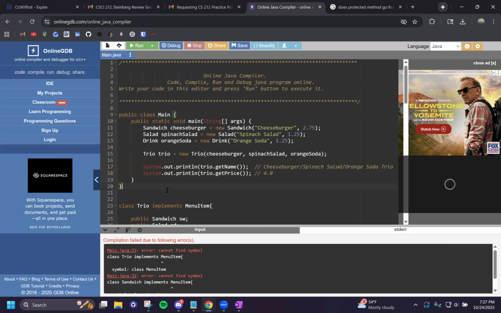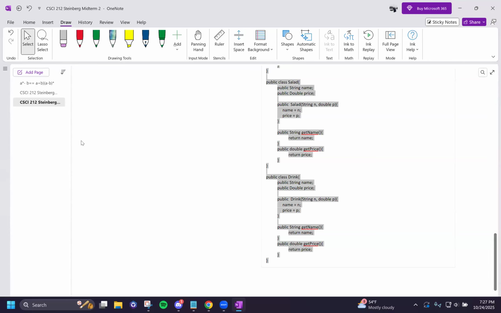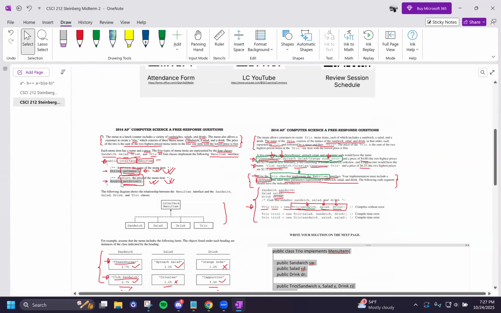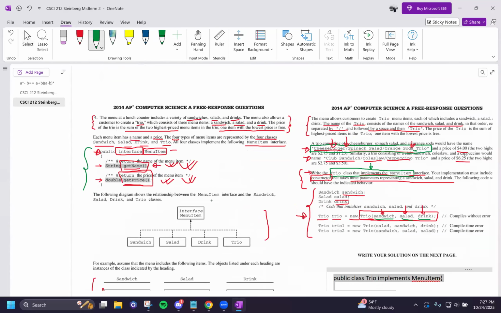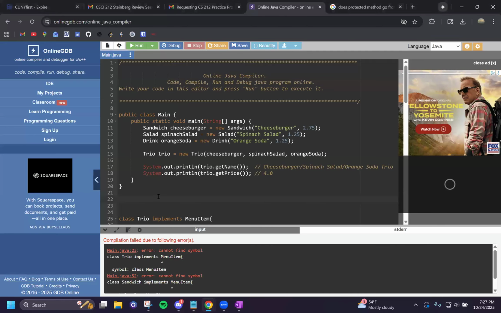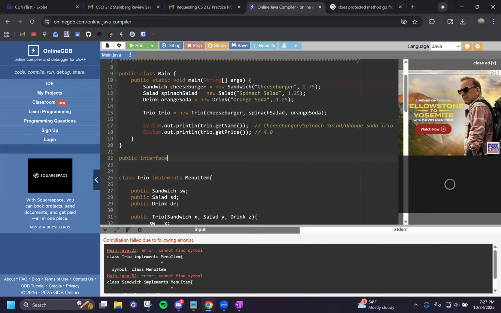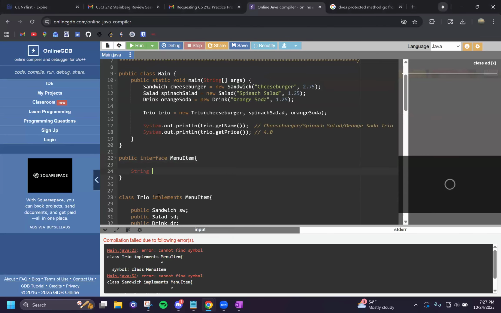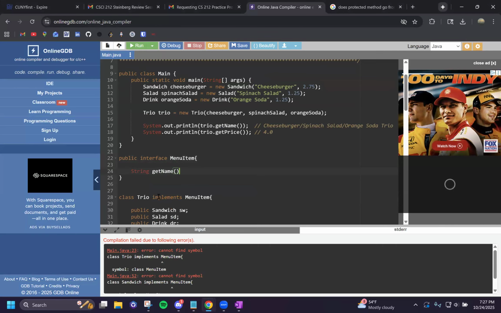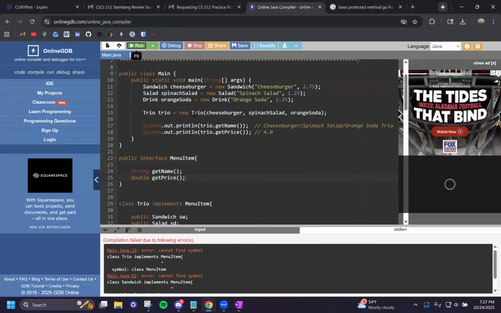Obviously, it's a menu item. I forgot to implement the menu item, which was from the question, like this part. It says public interface menu item, string get name, double get price. So let me just do it real quick. Public interface menu item, string get name, double get price. This was given in the question, I just forgot to put it in.